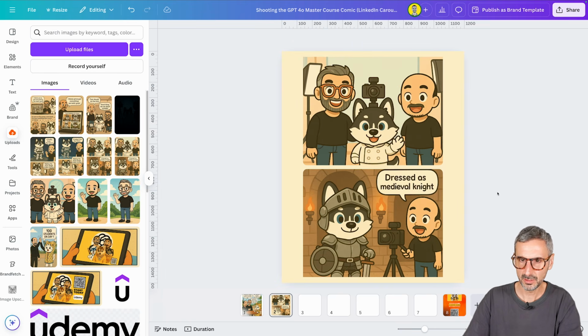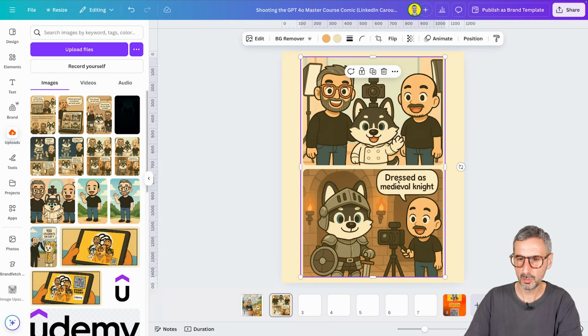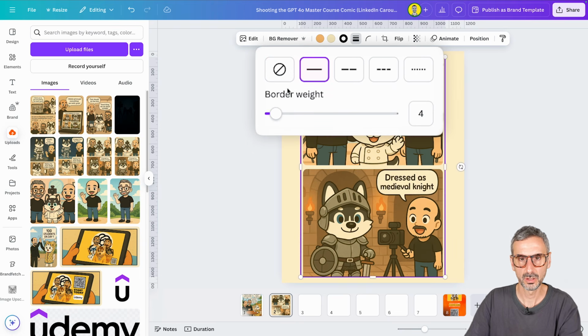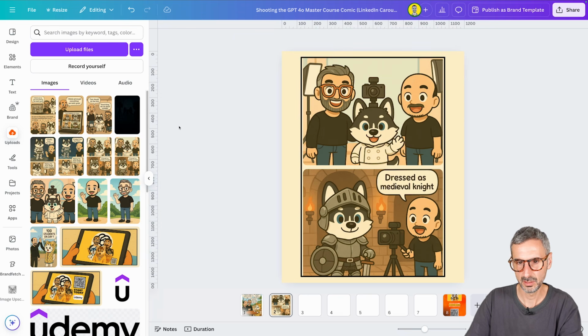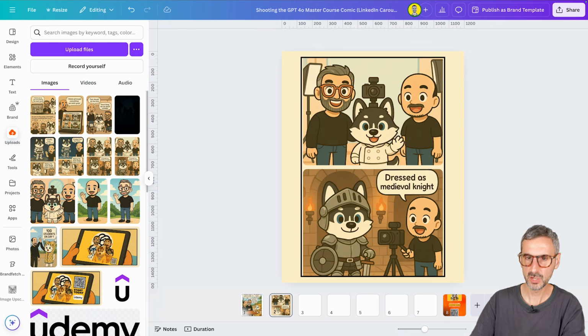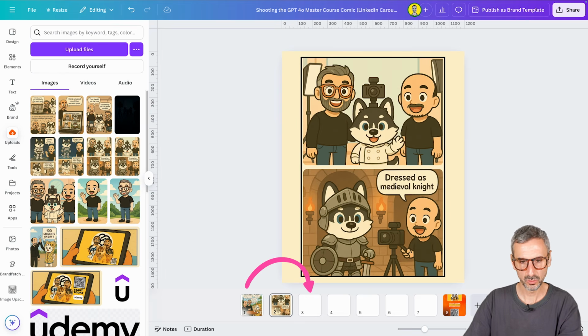And something else I want to do is to give this comic an outline. So I'm going to select the image with my two panels and click on the border style. I want a border. Let's make this 10, maybe 8. 8 sounds good. And let's keep the edges straight. Okay, I have page 1. This is pretty cool. Let's move on to page 2.